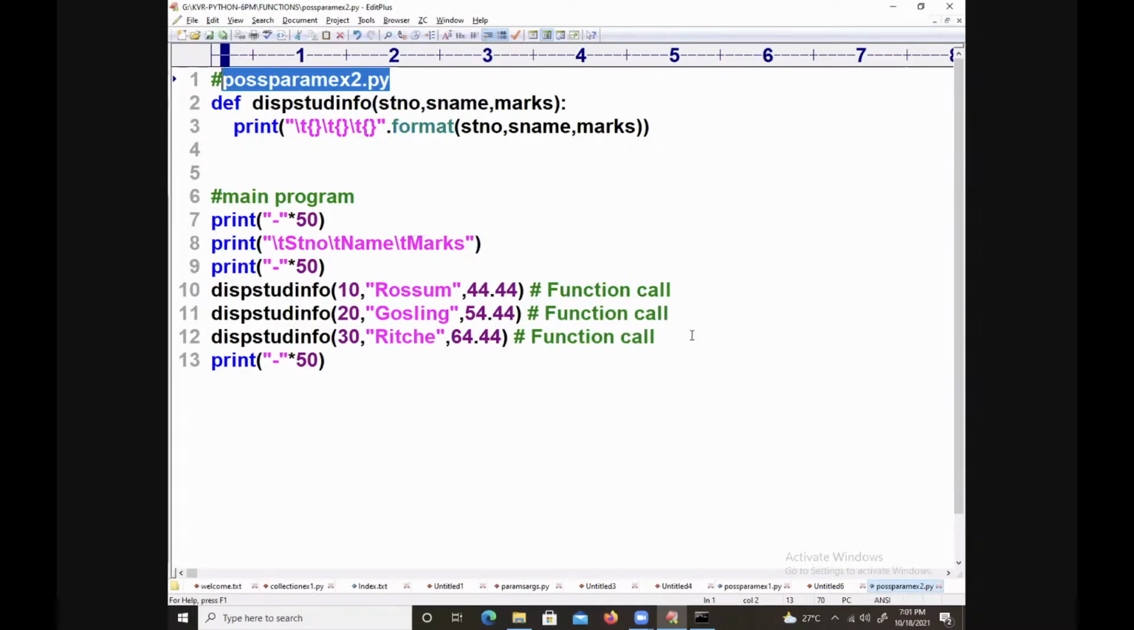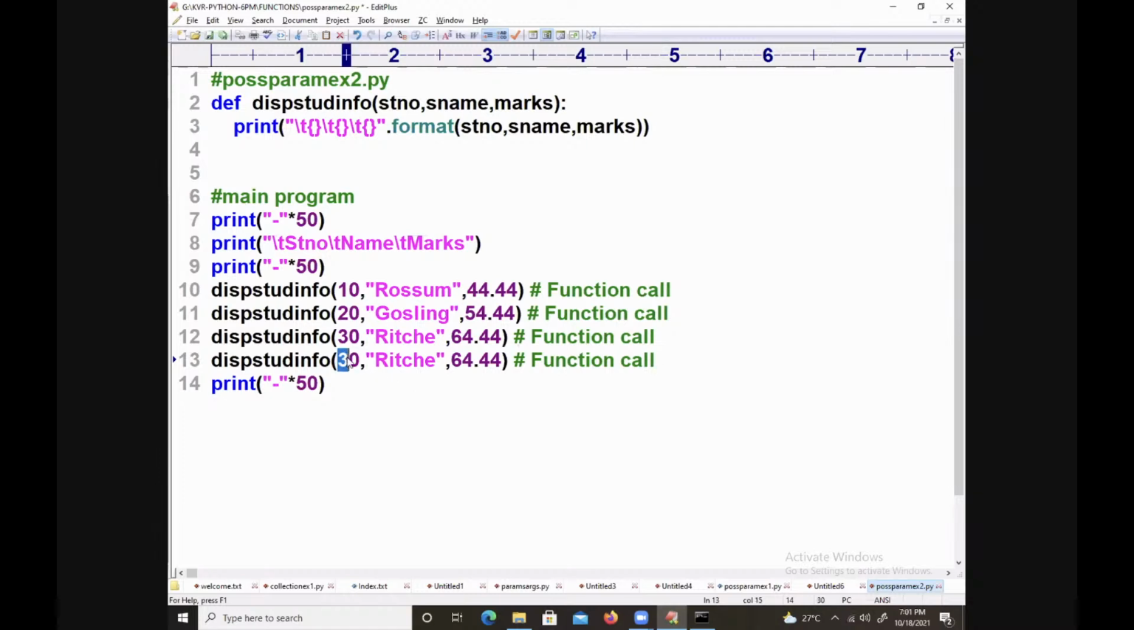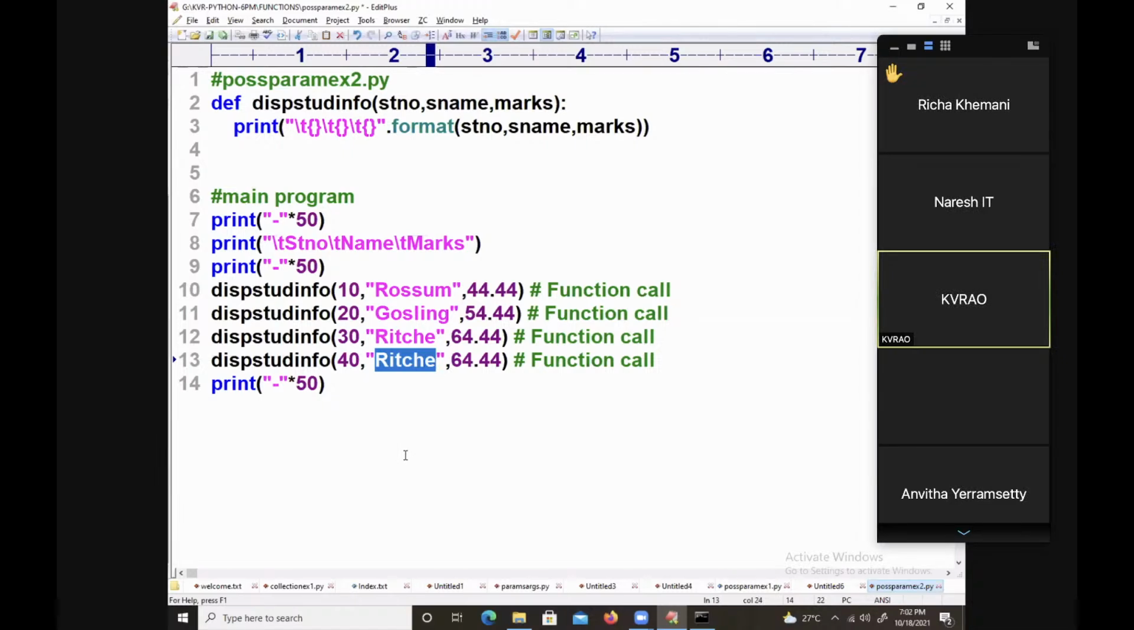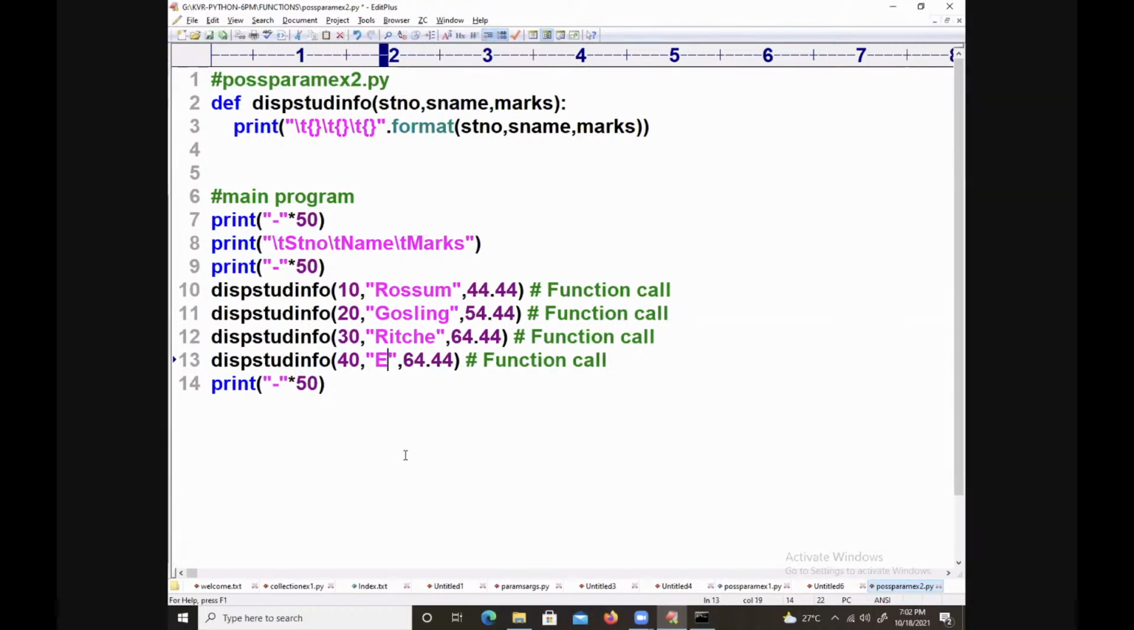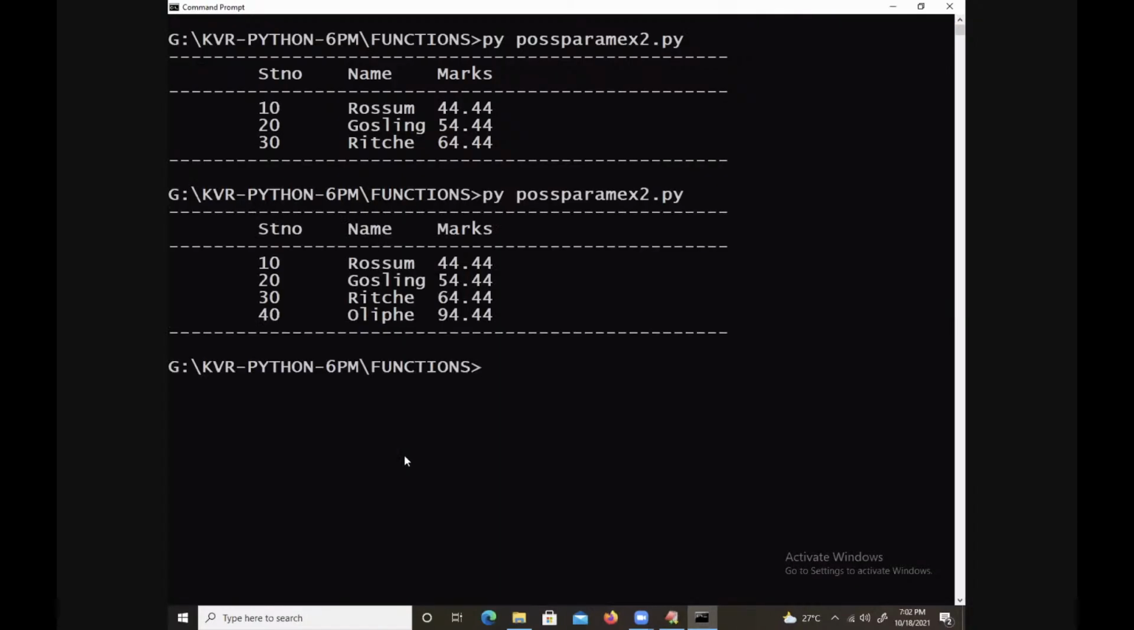Next, I will take one more value. I'm taking 40, and here something like Oliphant, and something like 94.44. Execute it and see the output of it. This is the way we display the data.